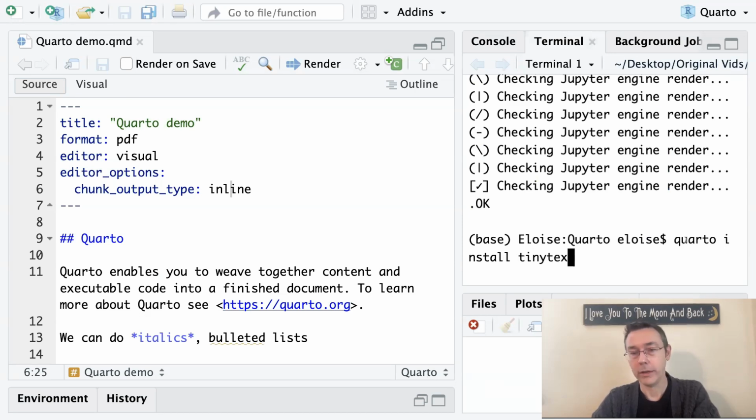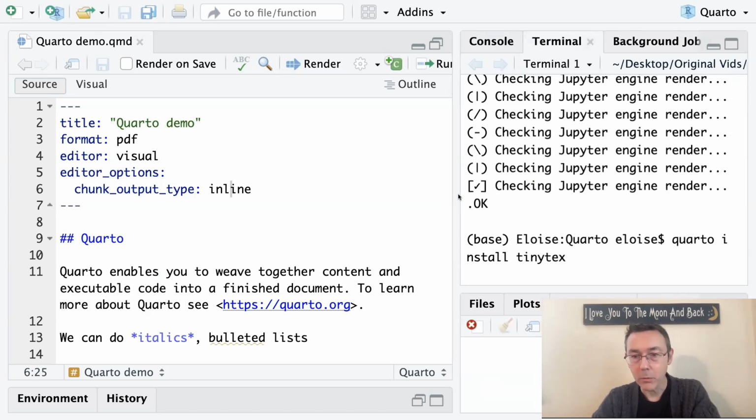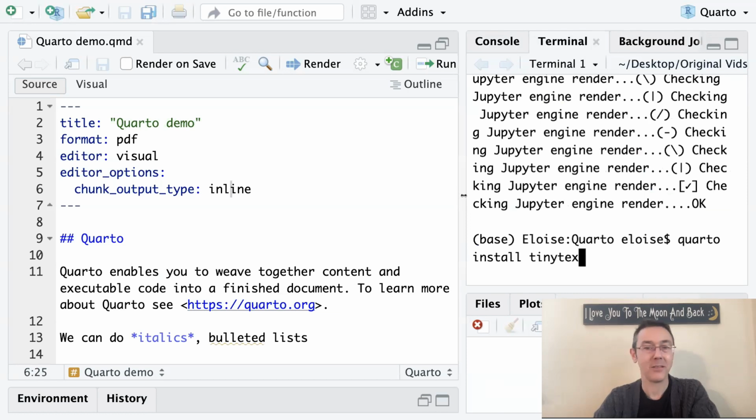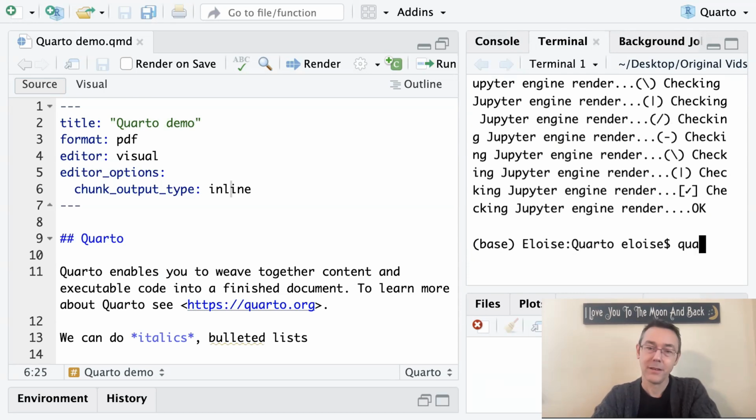And so this is all one line. Maybe I'll resize my window here so that it doesn't cut off in such an unclear way. And when you execute this, it'll download and install an instance of LaTeX onto your machine. And so then your PDF should render.